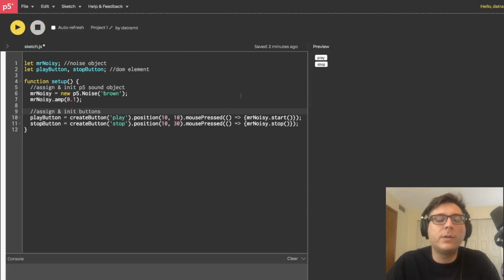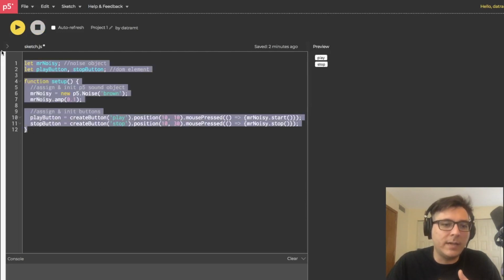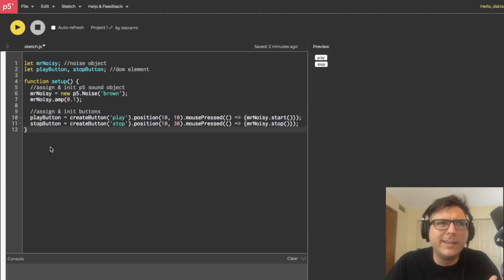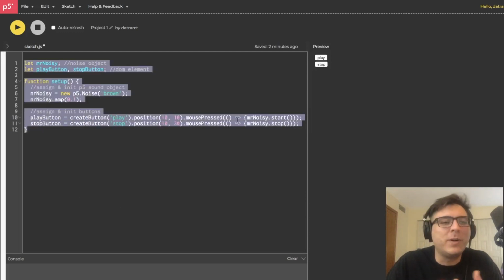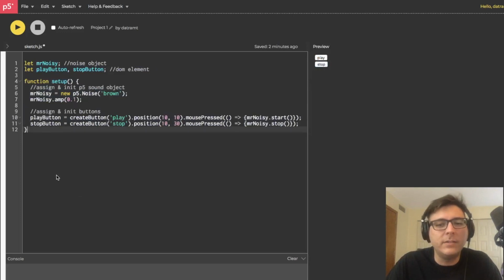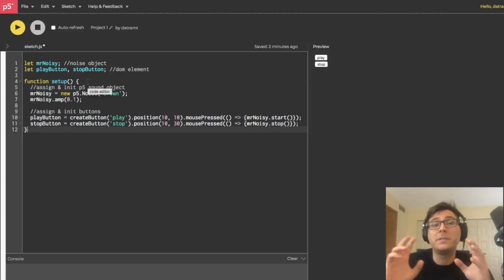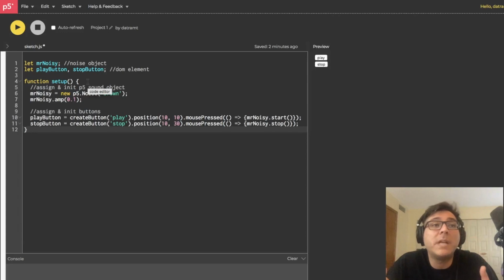Boom. So if I were to write this, it would probably have, which I did, it would have about 12 lines of code to make this little noise stop and start app that runs in your browser.